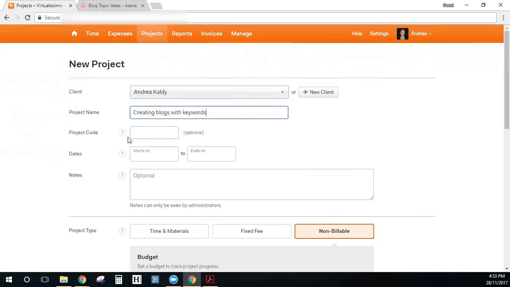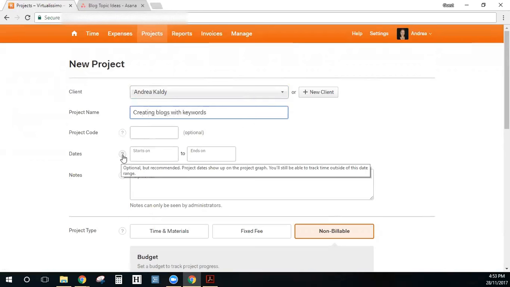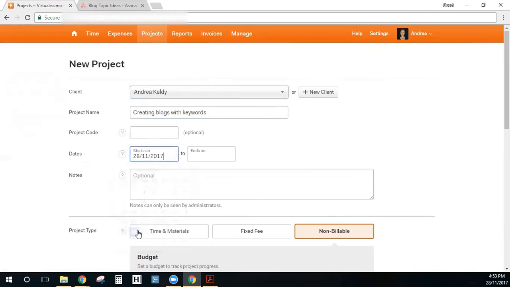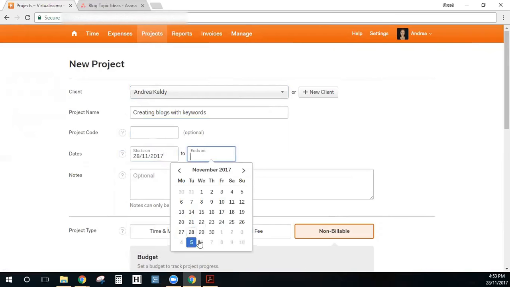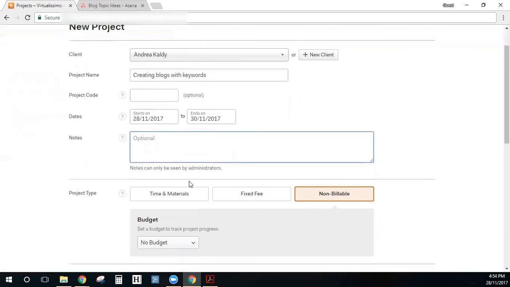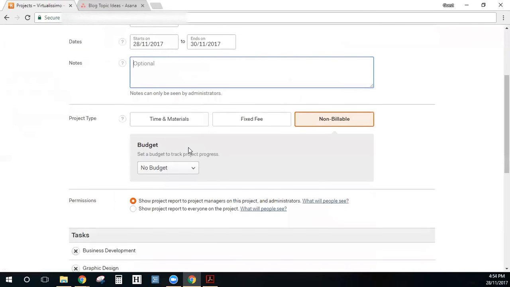You can put in a project code if you want. The start and end dates are particularly important if you have deadlines for a project. You can put them in if you want. So let's say I'm starting today, which is the 28th, and I want this to end on the 30th, for example. You can put your notes in if you want about how you want to track this project or what you want to use it for. That's entirely up to you.